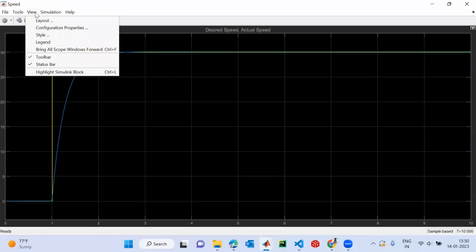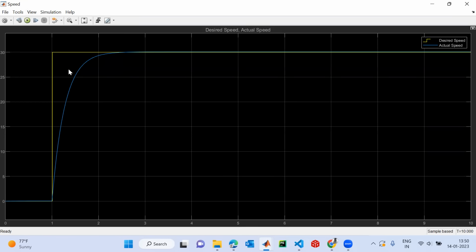Let me turn on the legend so that we can identify the blue line and the yellow line. As you can see, this yellow line is the desired speed that we are giving as input with a step signal block. This is the desired speed which we want to get, and this is the actual speed which we are controlling using that PI controller. The final speed which we have set is 30 meter per second. So it's almost following the desired speed, right?